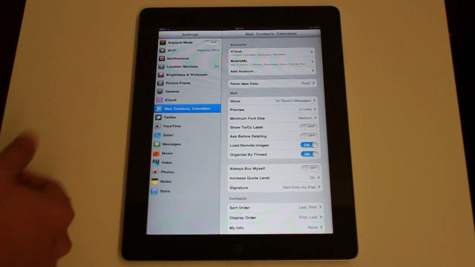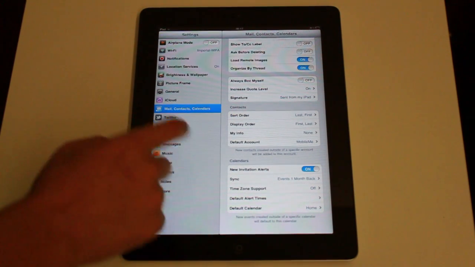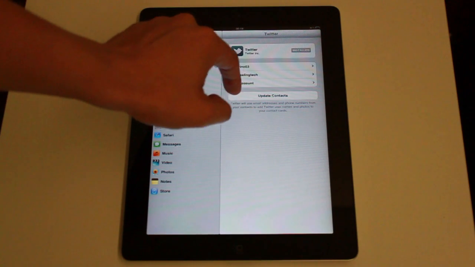Okay, Mail has basically the same settings. For Twitter, after you install the Twitter app, it's basically integrated in the OS, and once the app gets modified, you will be able to see the notifications when pulling this thing from up here.